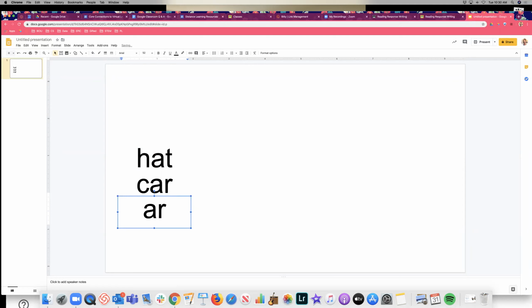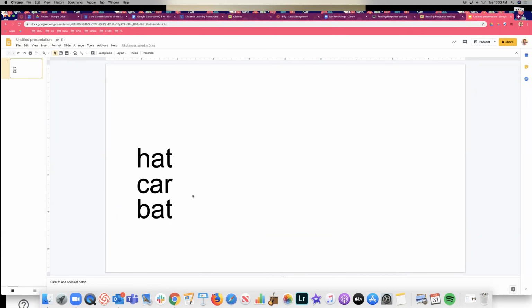So it all depends on what you want to do as to whether you want them to work on their own individual slide or the slideshow.